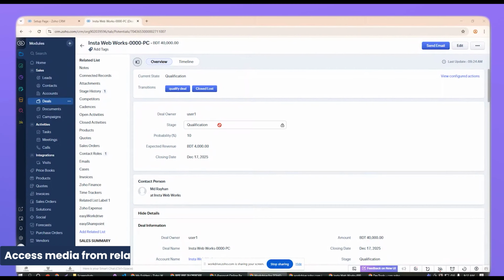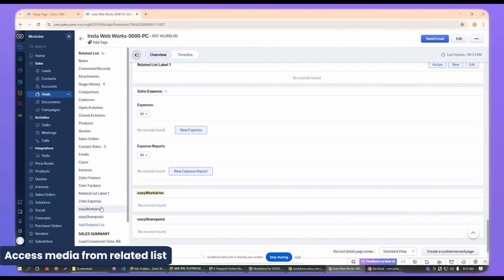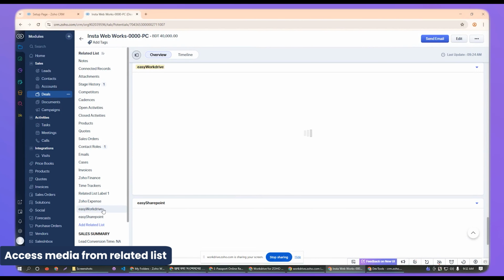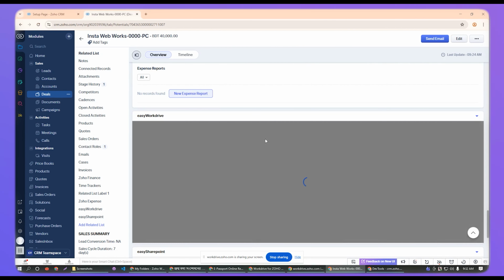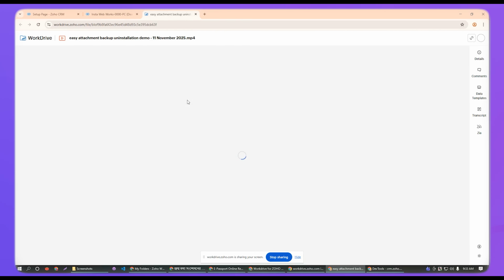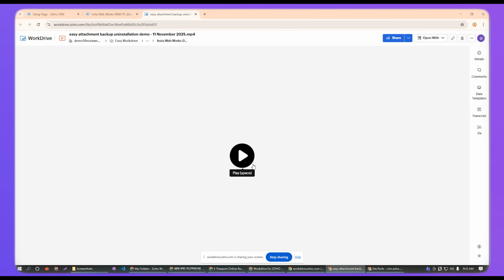Hello everyone, you can access the WorkDrive from the related list in a record. By default, the view is icon view. You can see there is an MP4 and you can just right-click and click Open in WorkDrive. It will be open in WorkDrive and you can watch the video.